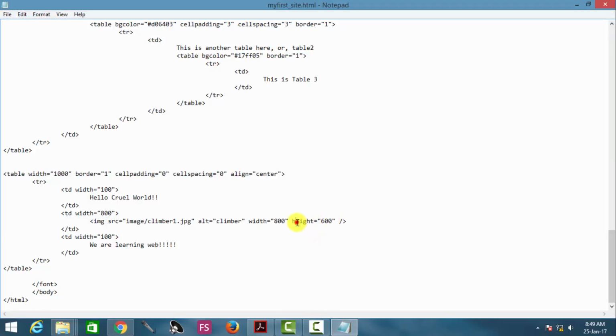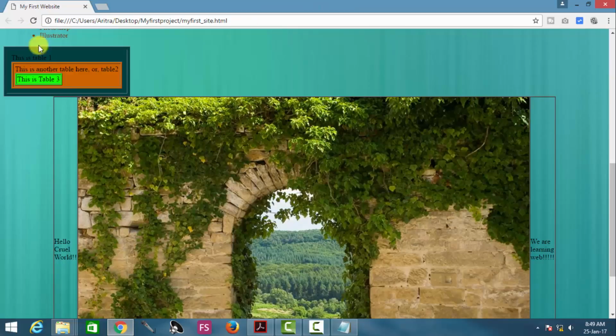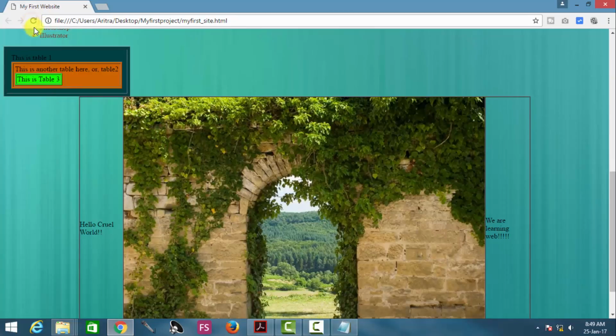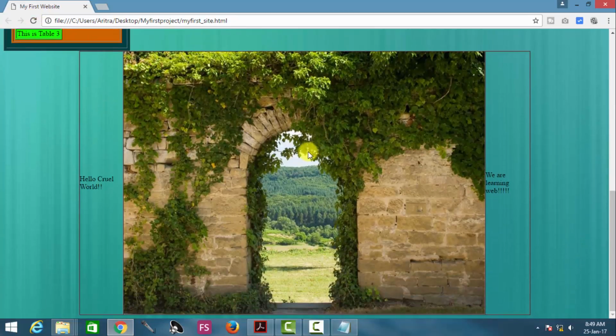So now we are going to File, saving it, coming back to our HTML document, reloading, and we now see that the image is now 800 pixels, the left column is 100 pixels and the right column is 100 pixels.